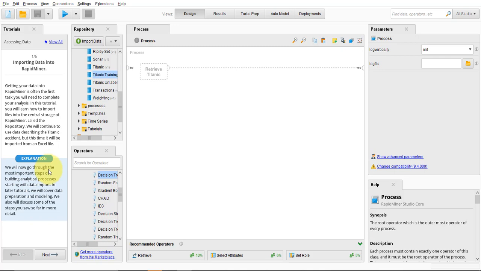Okay, we'll now go through the most important steps of building analytical processes, starting with data import. In later tutorials, we will cover data preparation. So data preparation is like cleaning up your data and other things like that. And modeling. Modeling is like the fun part and the interesting part, but many times, if you're using a system like this, it's the easiest part. We will also discuss some of the steps you saw so far in more detail.